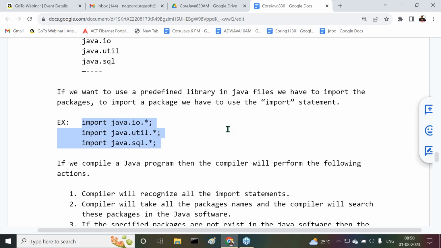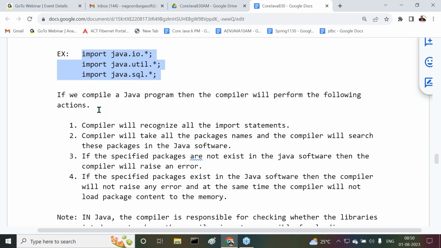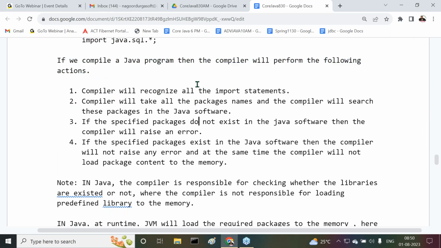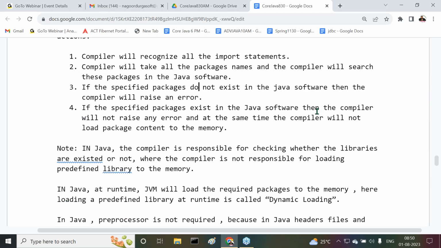If we compile a Java program, the compiler will perform the following actions. The compiler will recognize all the import statements, take all the package names, and search whether these packages are available in the Java software. If these packages do not exist, the compiler will raise an error. If they exist inside the Java software, the compiler will not raise any error, and at the same time the compiler will not load any package content to memory.